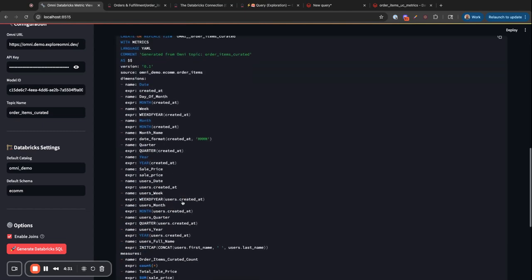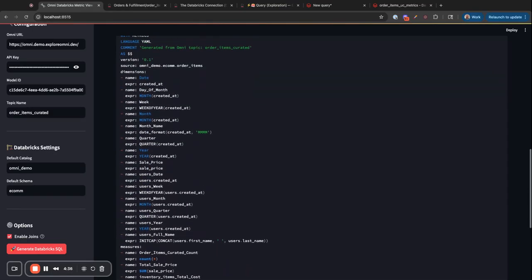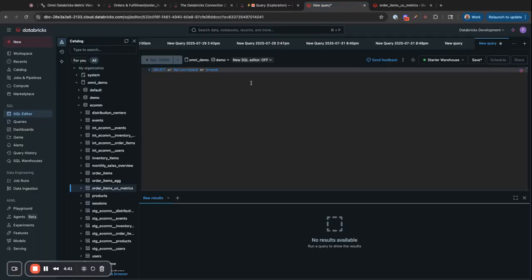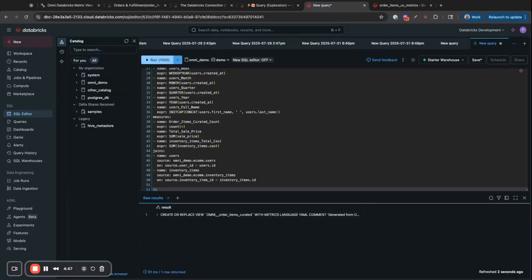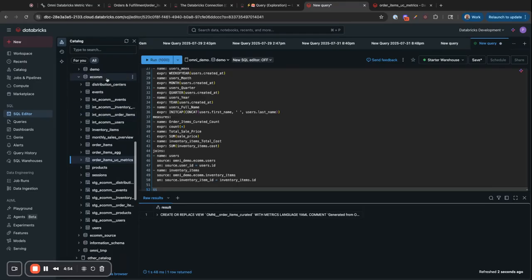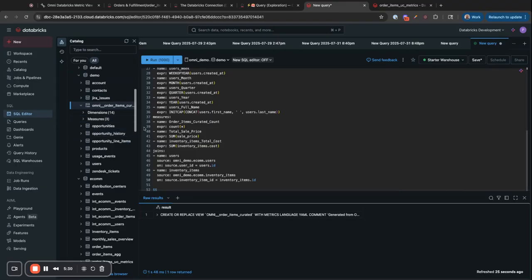And we can see here that it's generating this DDL function for us to create this metric view in our Unity Catalog. I'm going to copy this, go over to my Databricks console, paste that in here and run it. This should create that metric view for us in that schema. So if I go over to Omni Demo, Ecom, we'll be able to see that metric view in here. Where did it create it? In demo? Yeah, right here. So that's how we can easily create those metric views right here from within Omni.